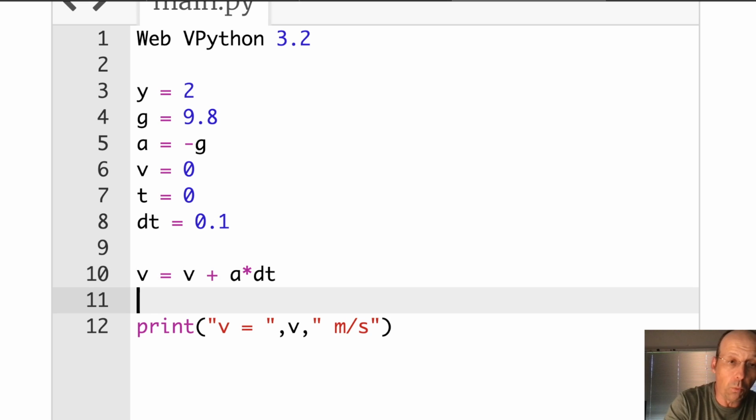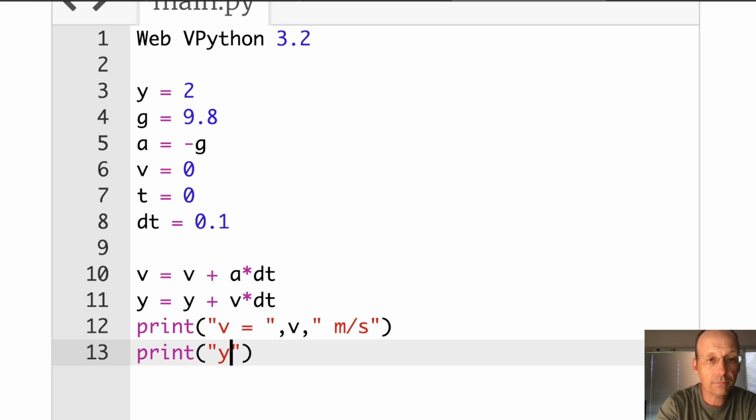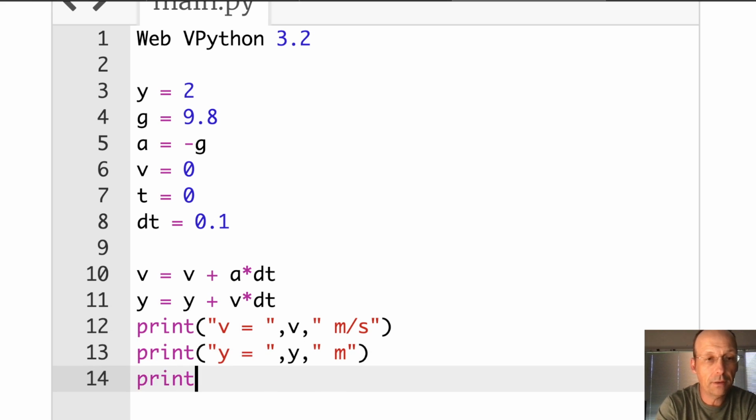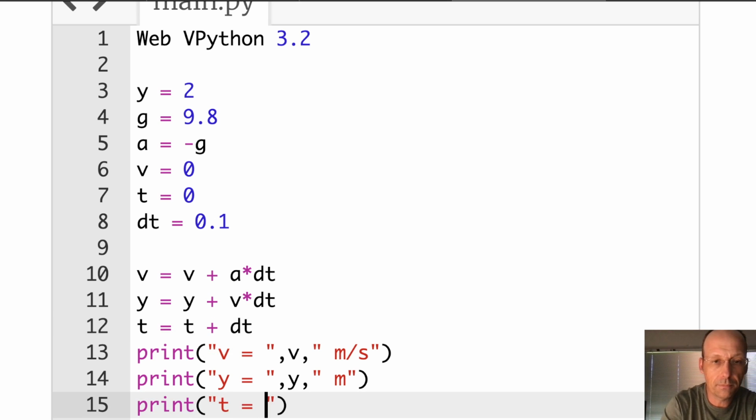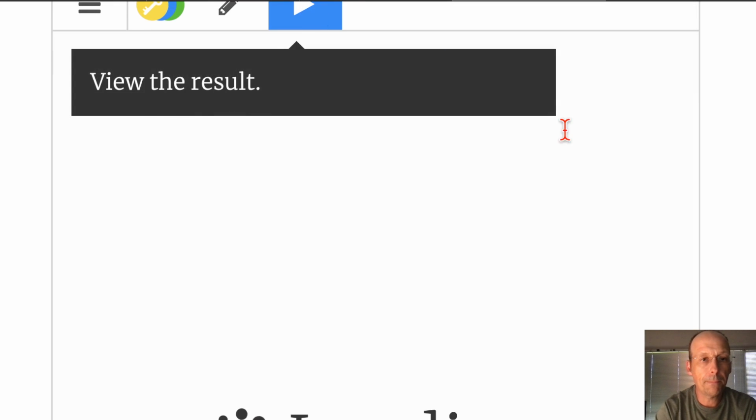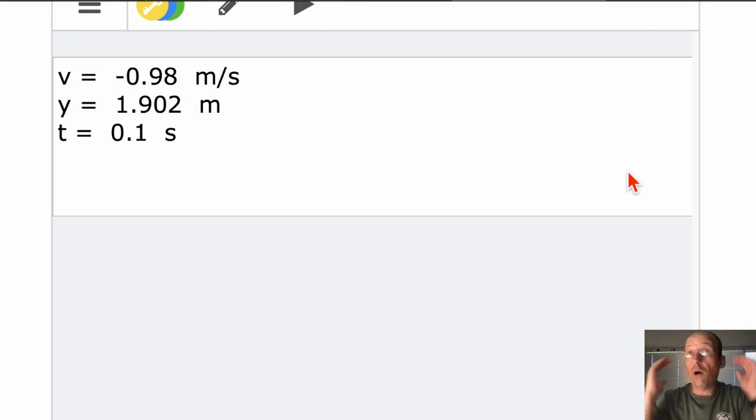Now we can do the same thing for y. y equals y plus v times dt. And then I can print y also. And I'm going to do something else. I'm going to print the time. I'm going to update time. I didn't talk about that before, but after I do those, I want to have a new time, right? So time should be 0.1 seconds. So let's print the time. And let's run this. There you go.